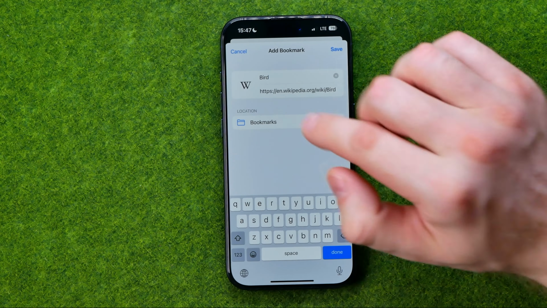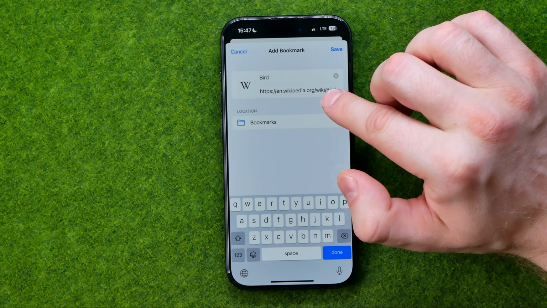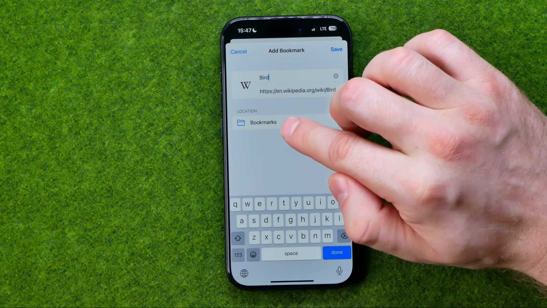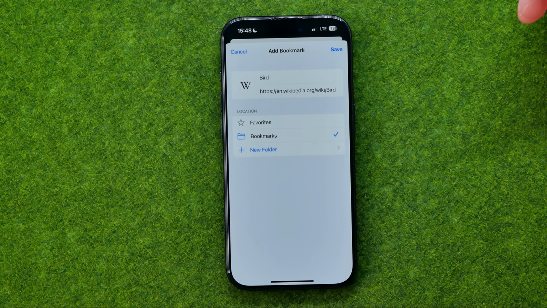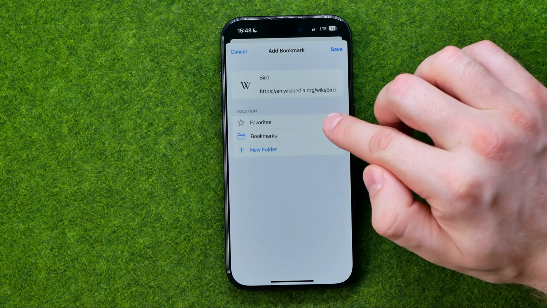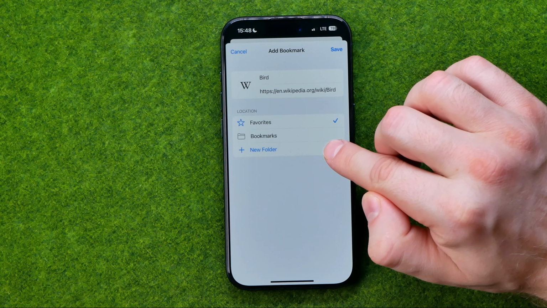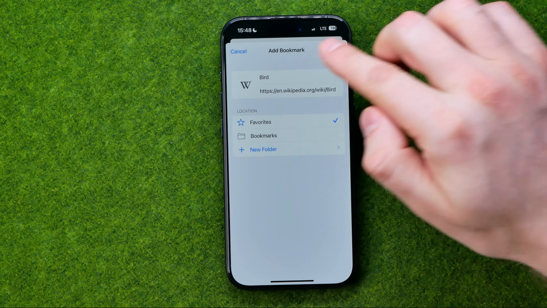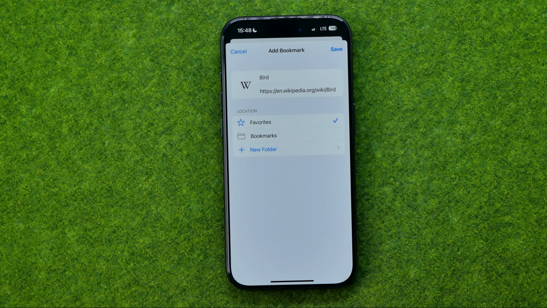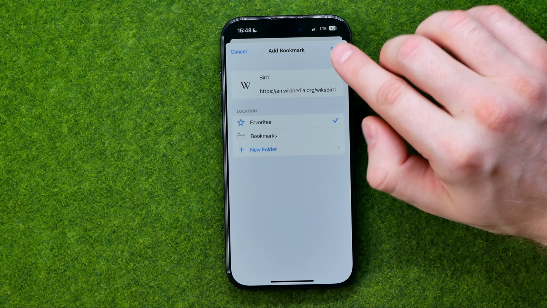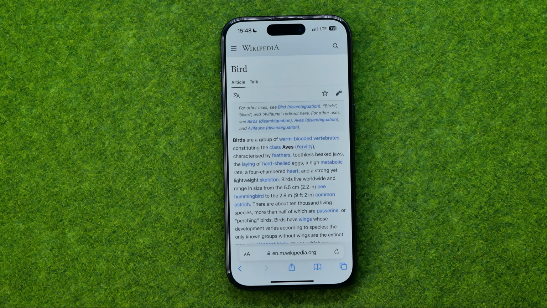a location. We can save that website directly to bookmarks to its main folder, or we can select another folder. Let's say we can save it to favorites, or in here we can create new folder and then save that website in here. To continue, just tap at Save.